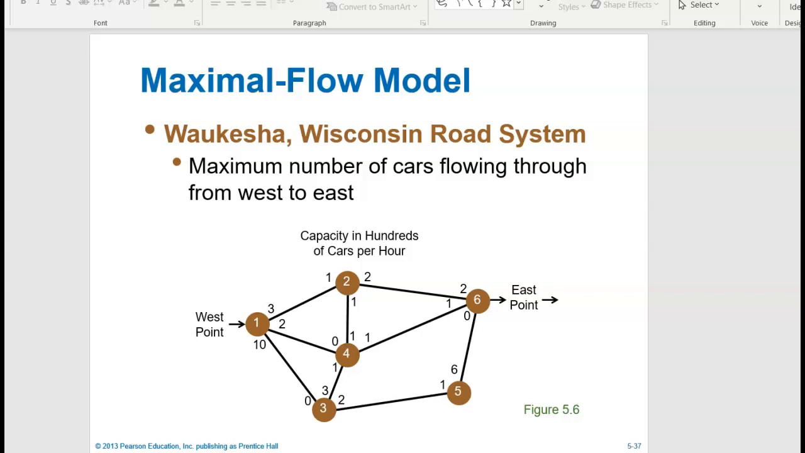So let's take a look at an example that we're going to use to help us understand how to construct and how to solve for a maximal flow model. The example that we're using is the Waukesha road system in Wisconsin. Waukesha is a small town in Wisconsin, and it's in the process of developing a road system for its downtown area. The city planner of Waukesha would like to determine the maximum number of cars that can flow through the town from the west. So you enter the town through the west point and you exit the town through the east point.